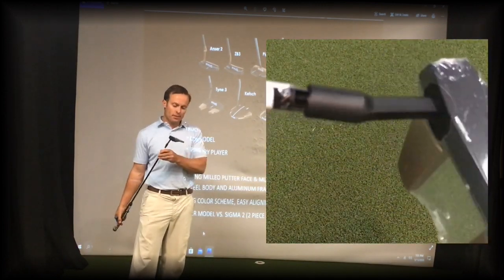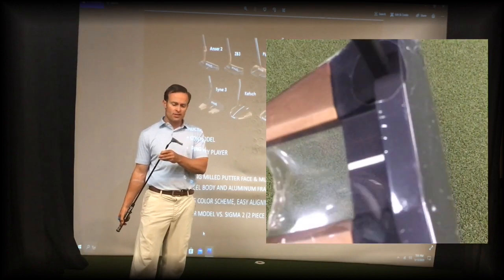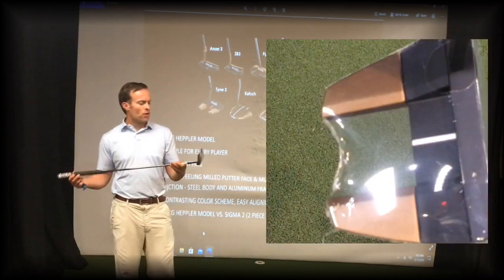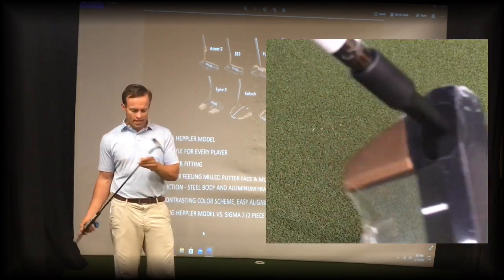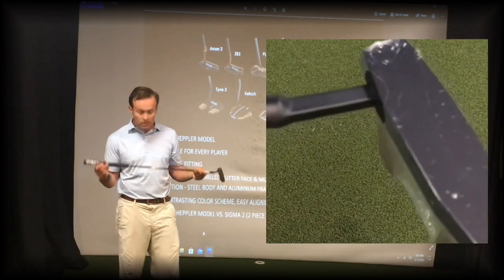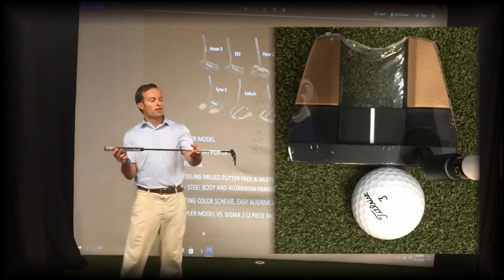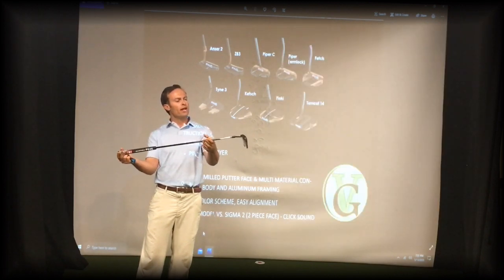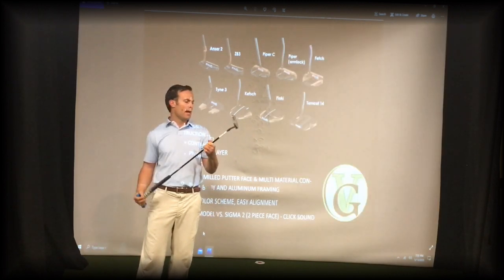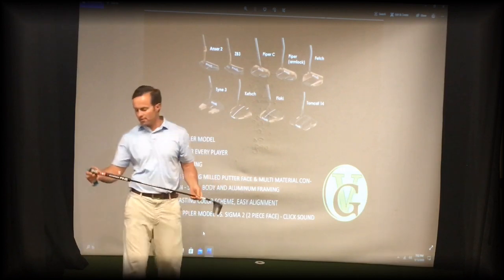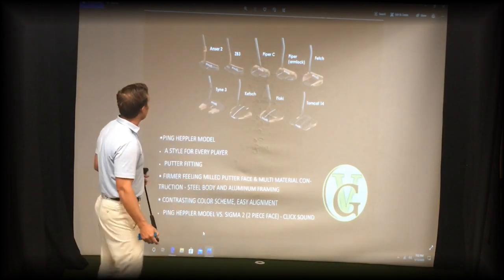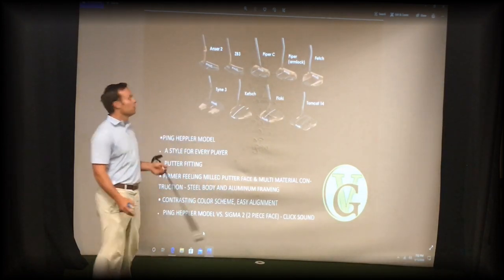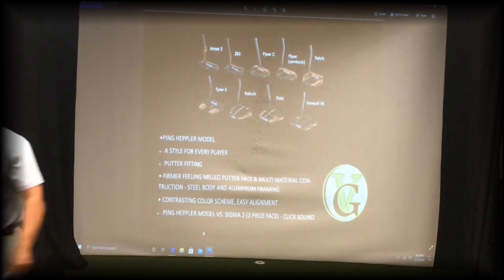So in the X series, it's really, really popular head. Great looking head. It is a slight arcing stroke. Maybe just a little bit of toe hang. Okay. And a single bend shaft. Really good looking putter. Again, that's the Tyne 3 model.